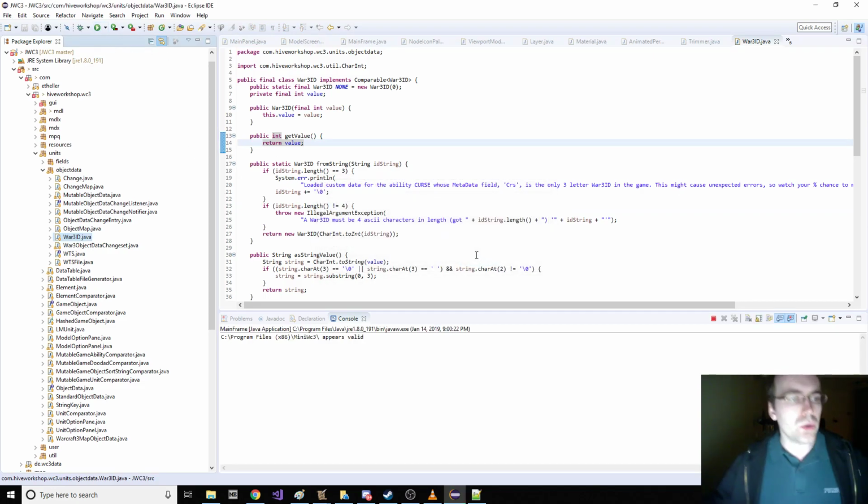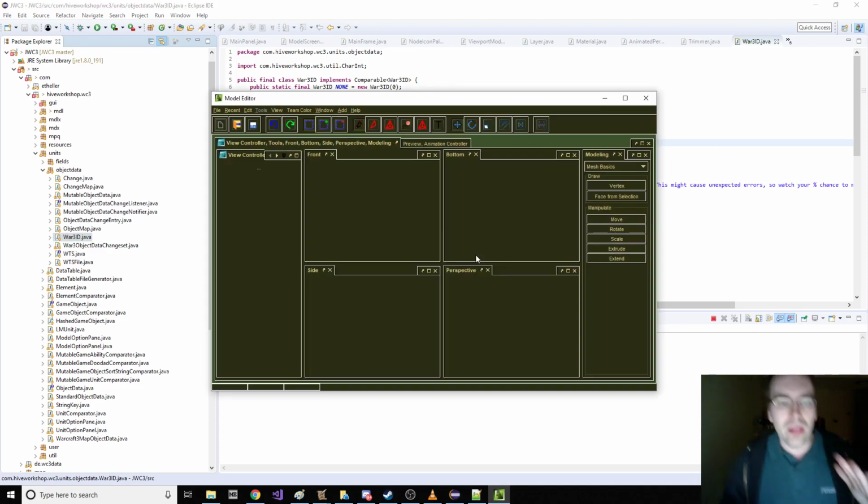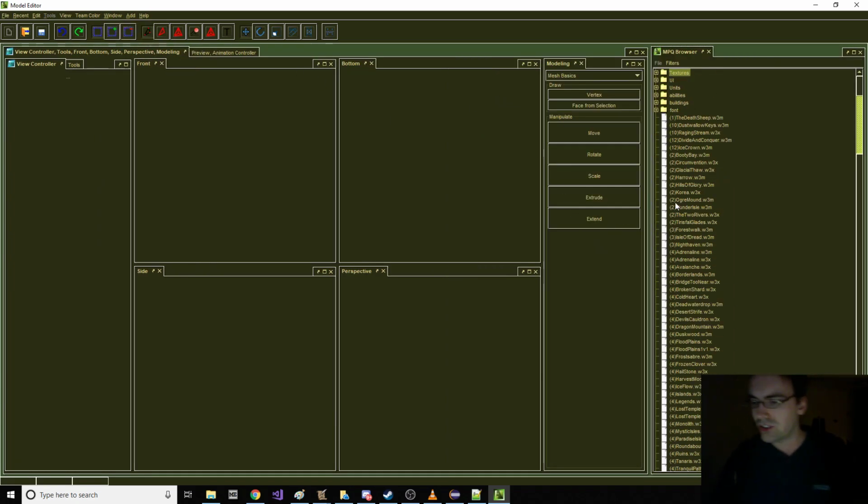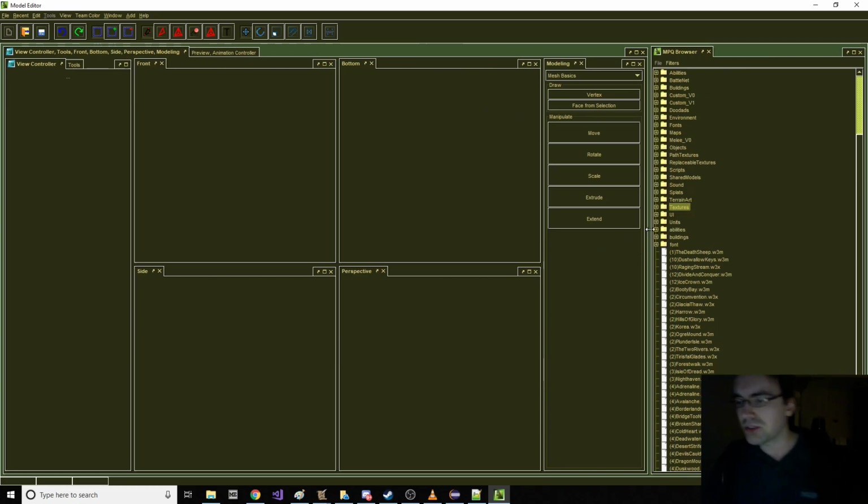Alright, so what we're going to do is we're going to run this program right here. This is what we're doing. And we're going to get ourselves the MPQ browser. I think this is like patch, I don't know what patch this is. This is not patch 128. This is an old patch. It doesn't matter.